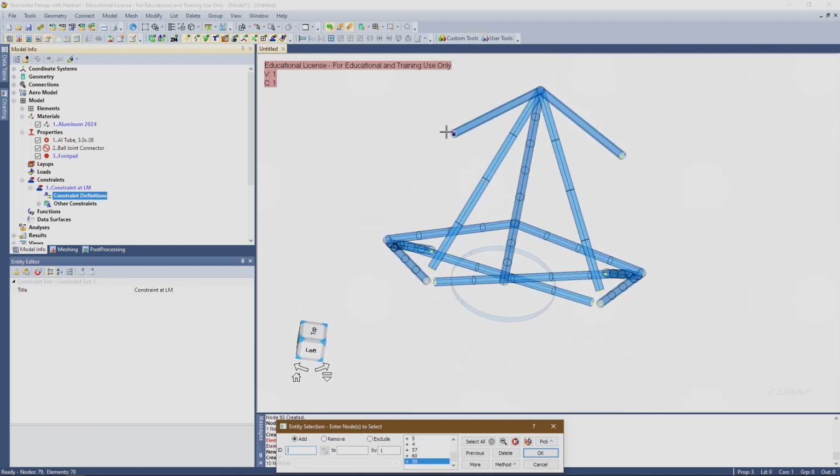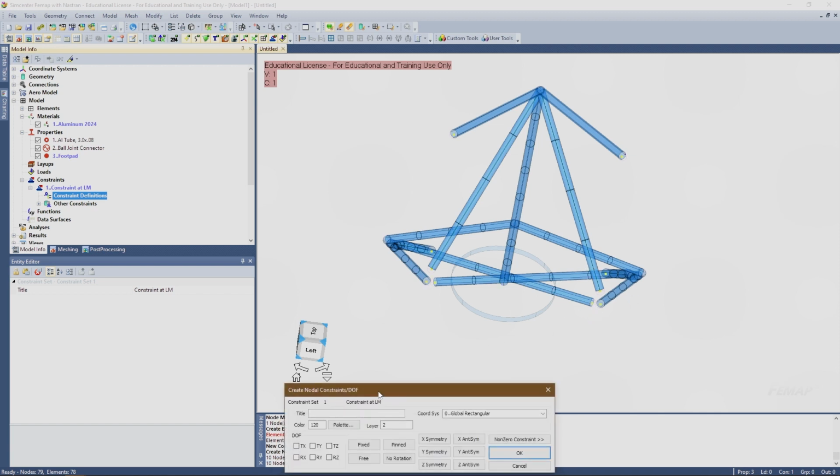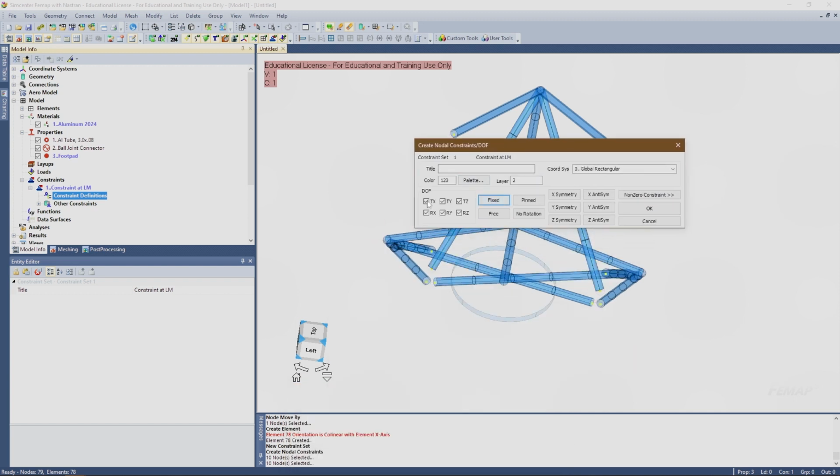Let me make sure I got all of them. 1, 2, 3, 4. 1, 2, 3, 1, 2, 3. I think I got them all. And then we'll hit OK. And then we want to do fully fixed, because these are points that we want to be fully fixed. And then the spring controls the rotations.